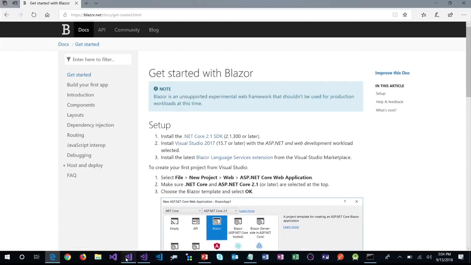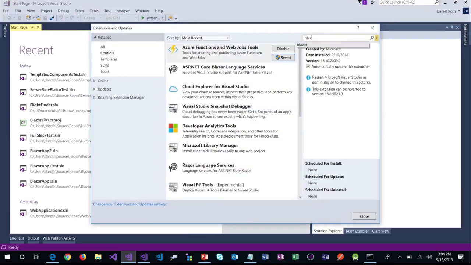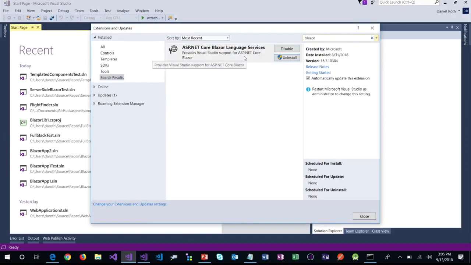All right, so I'm going to go ahead and do that. Let's go into Visual Studio. I've already installed the Blazor extension. You can see that in my extensions and updates. If we search for Blazor here, there it is installed. If you want to install the extension, you can just search for it here and you'll find it online.